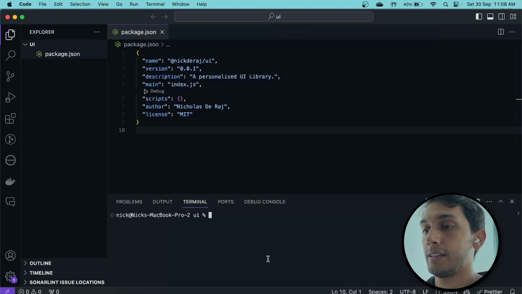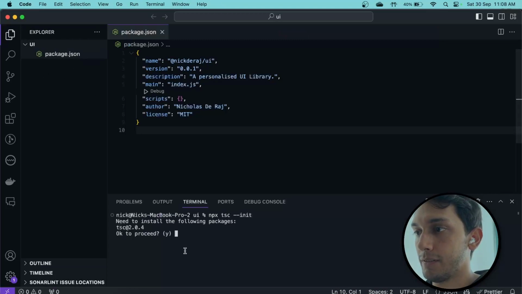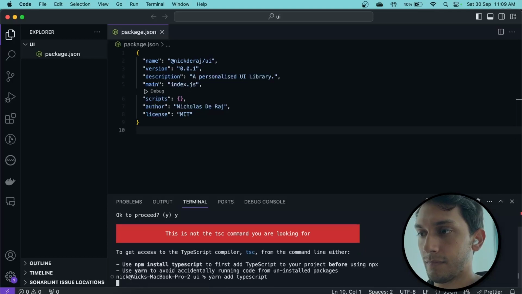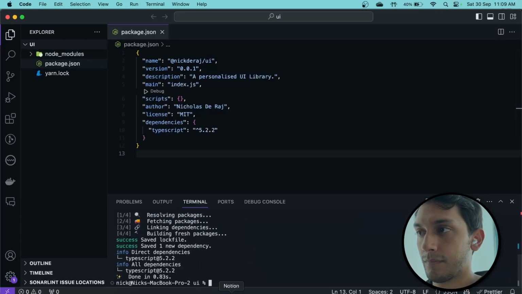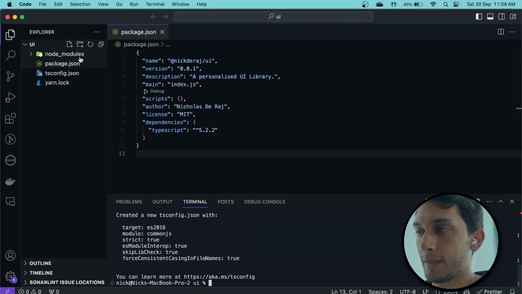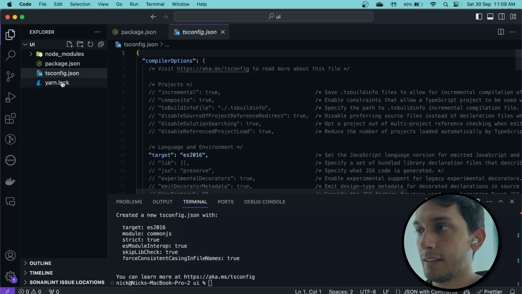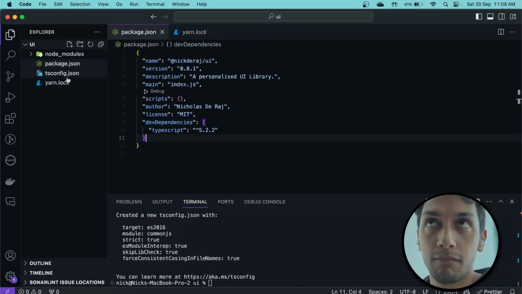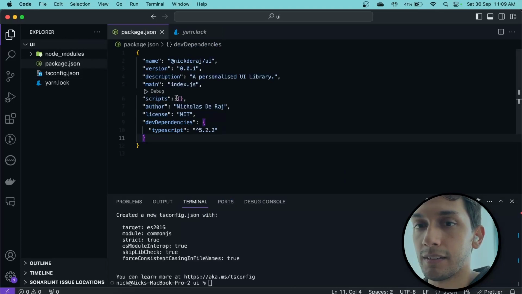The next thing I want to add is TypeScript, so I'm going to run npx tsc --init. And this should create a tsconfig file for me. And I'll click yes to install. It seems I have to install TypeScript first. Let's try that again. Okay, so I've installed TypeScript, as you can see here, but this should be a dev dependency. And actually everything should be a dev dependency because this is a package, and you'll see that later on.